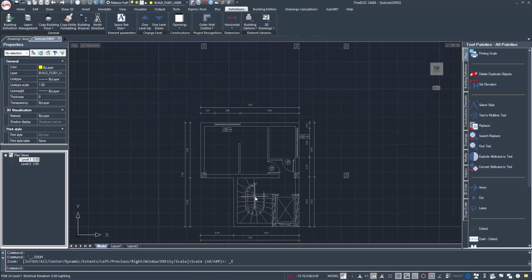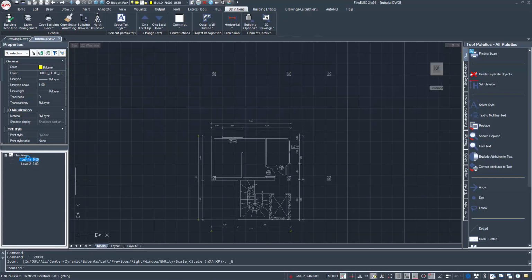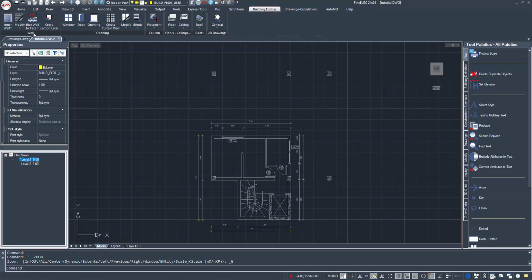As is shown, the external references are placed in the same coordinates for both levels. From the Building Entities menu we can design the building shell. In this video we will not see how we can design the shell, but you can see it in the link in the description.